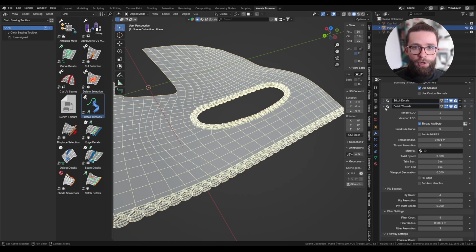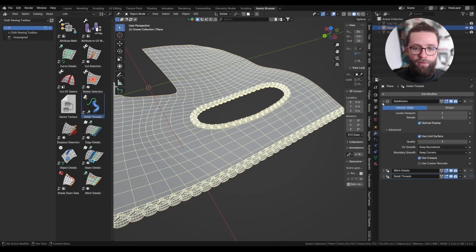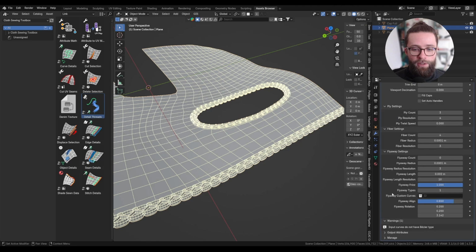Now the first thing I want to talk about is that this can create a huge amount of geometry, so make sure not to have any subdivision surface after it without first ensuring that it doesn't create too much geometry.